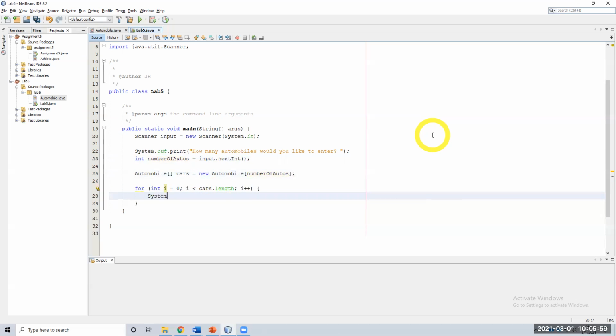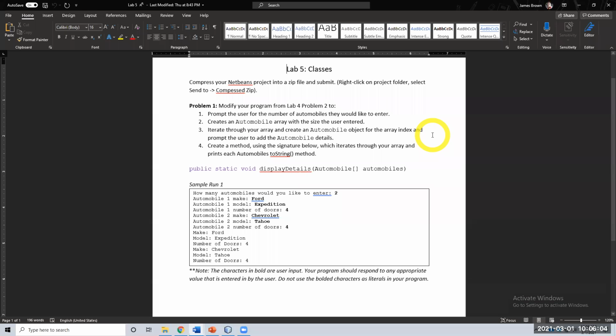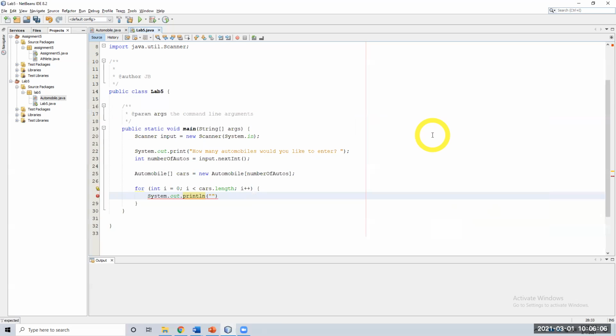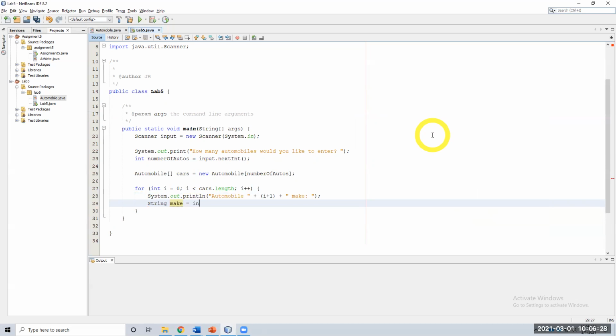Now I want to say System.out.println. What is the automobile 1 make? Automobile plus i plus 1, because i starts at 0, but I don't necessarily want to say automobile 0 make. String make equals input.next. There we go.